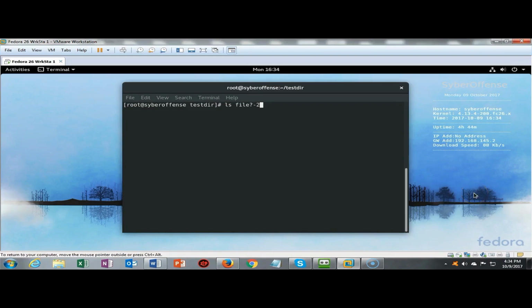In this example, I'm going to use the question mark wildcard to list the files with names that start with file, then have a single character, then end with a -2. So I've already typed in the command. I'm now going to hit enter, and it pulls up the 2 files that meet the criteria.